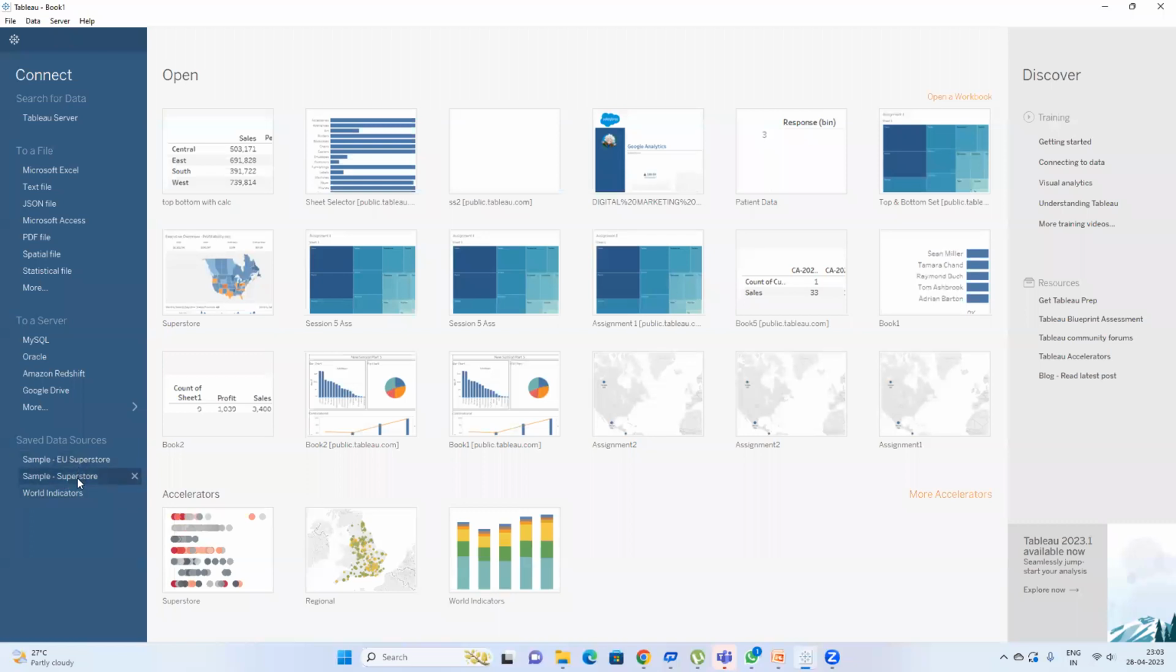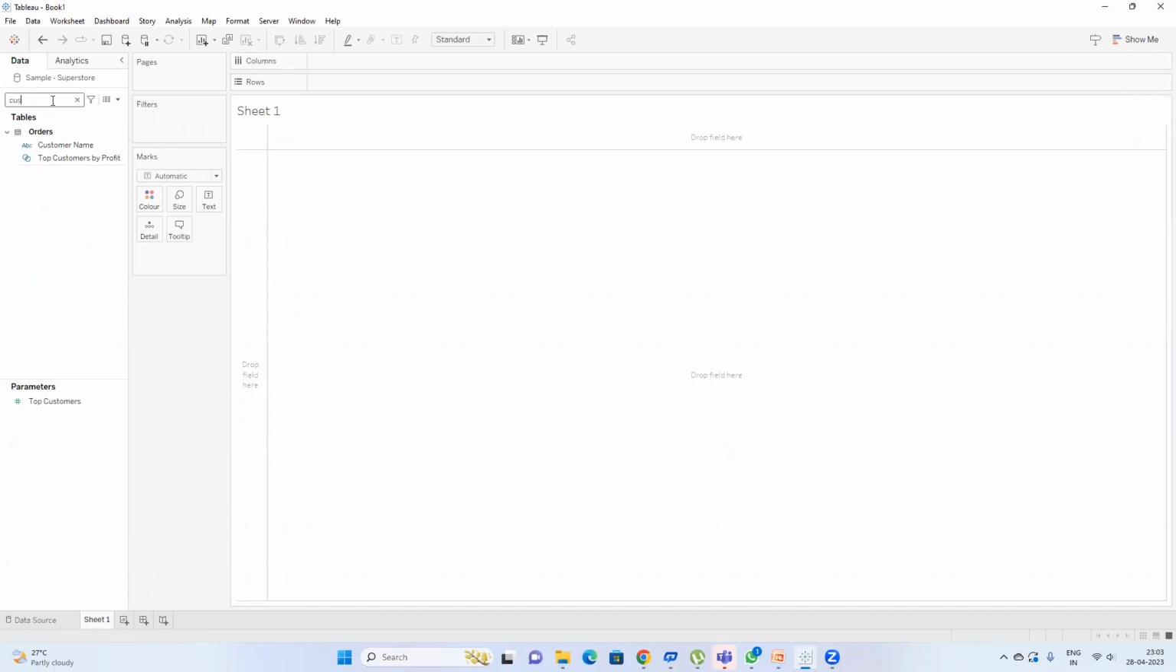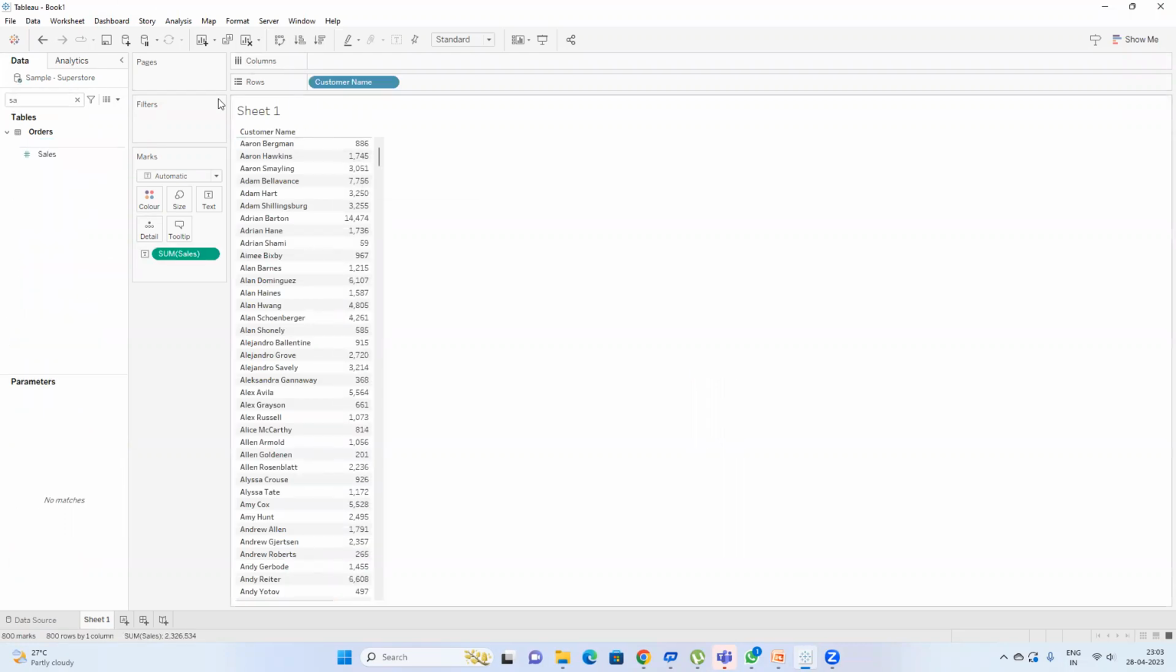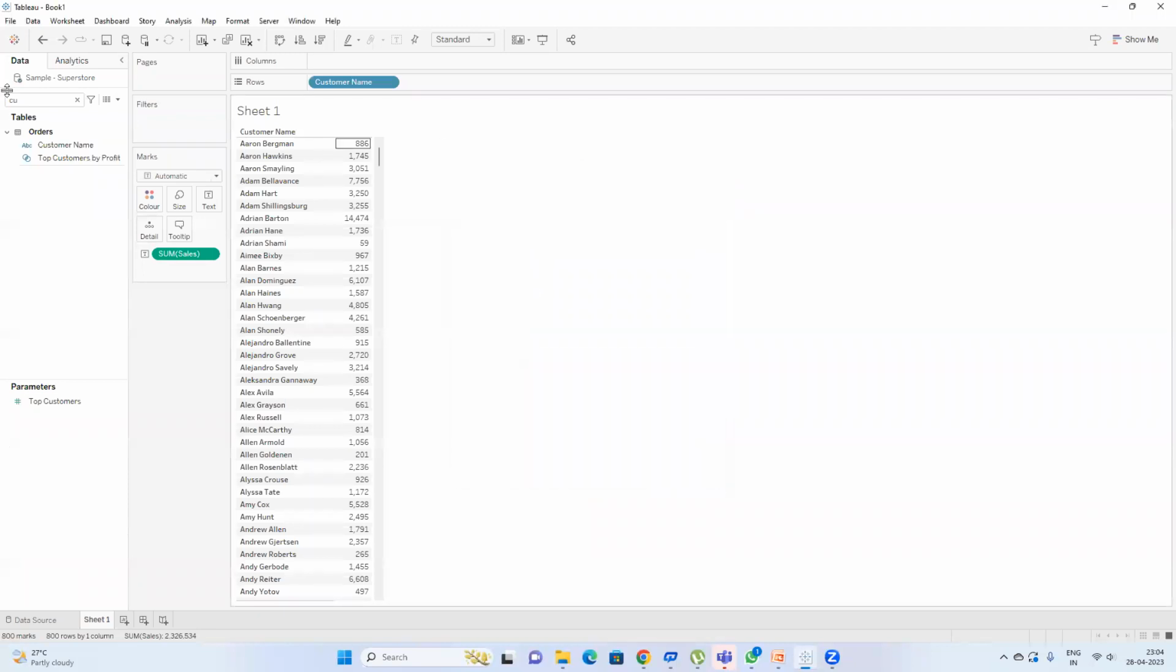I'm just connecting to the sample superstore data. In this, I'm connecting to customer name and sales data. Okay, so earlier we have seen the options that are available for dimension. So these are basically the dimension filters. In any dimension filter, you will see general, wildcard, condition, top, all these things. So this will be common across all the dimensions.